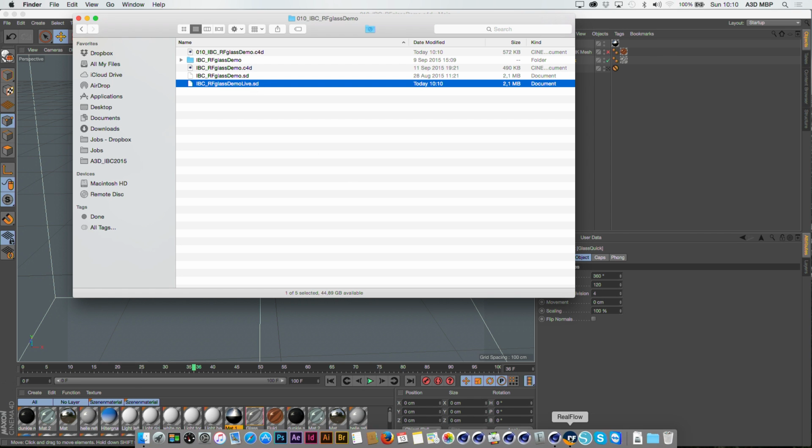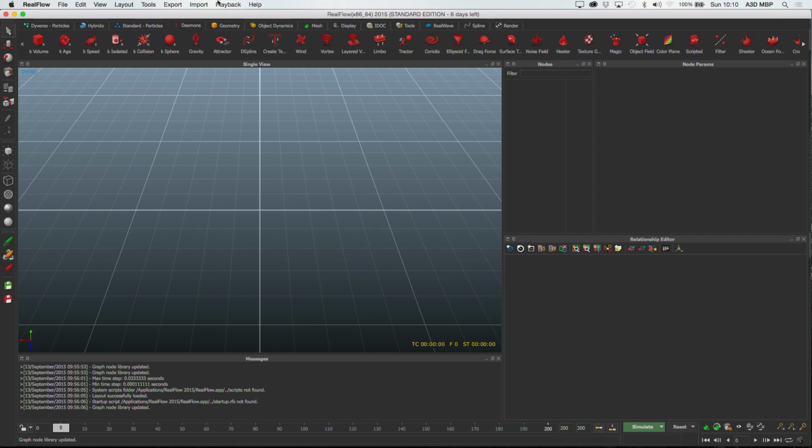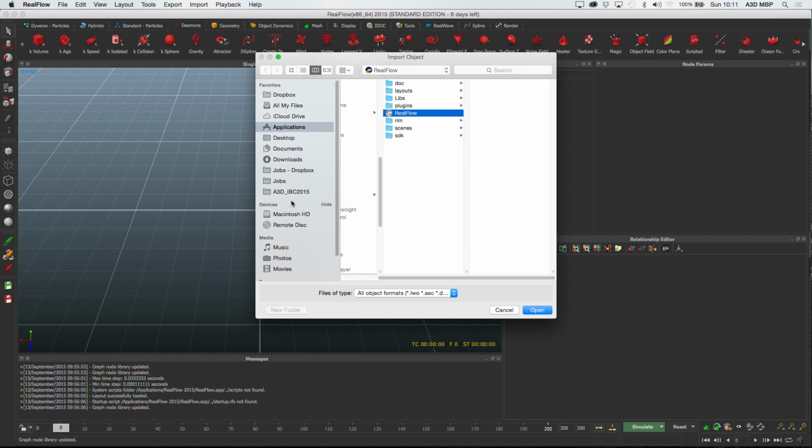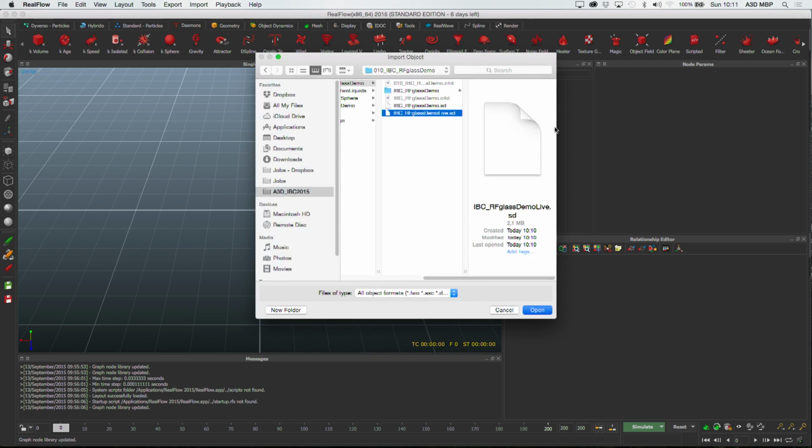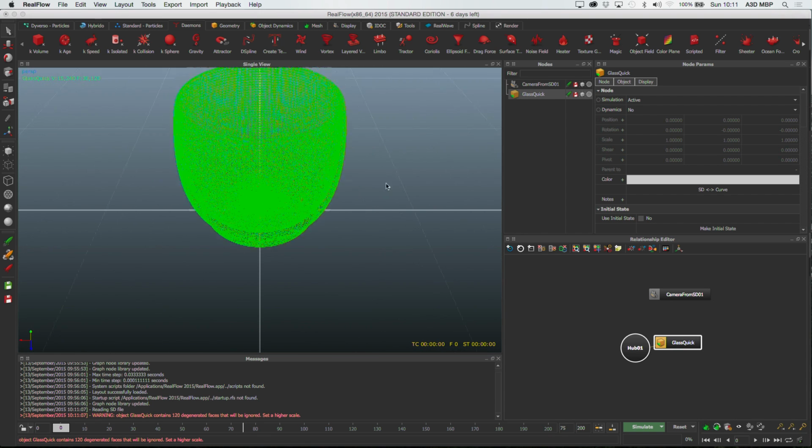So I go into Realflow. In here, we have the import menu entry. I import an object, and locate it. It's in here. Demo live. Open. So now we get it into Realflow. It could be an animated object, as I'm going to be showing you later in this presentation. I have the glass in here, and the Realflow UI layout looks like pretty much any other piece of 3D software, so you would get instantly familiar with it.